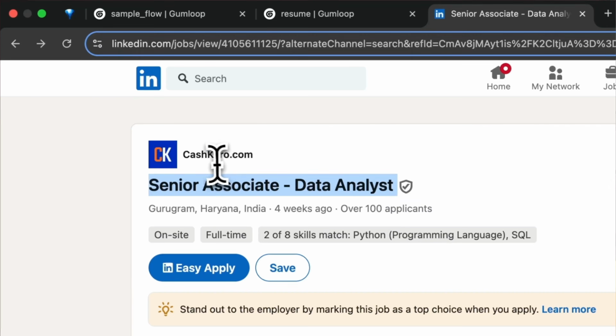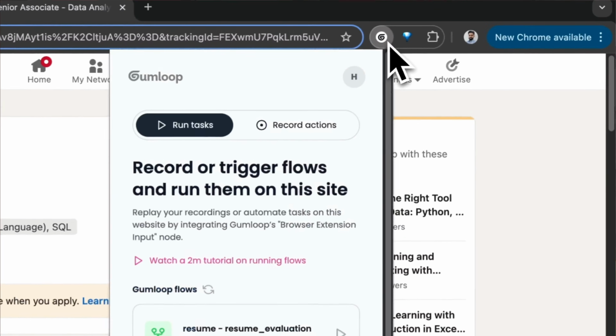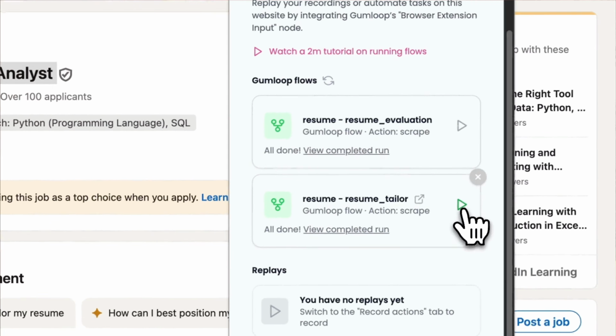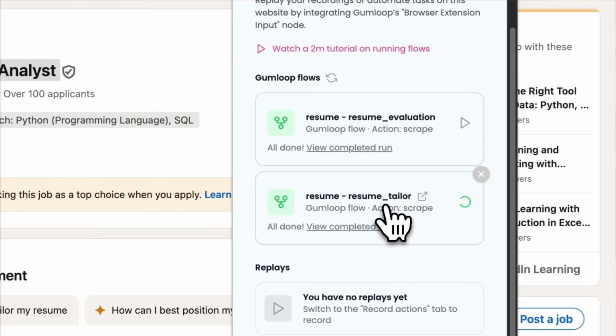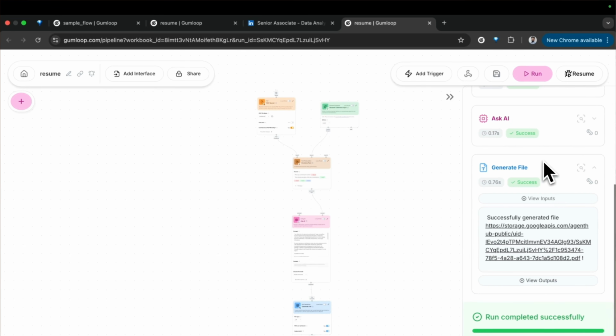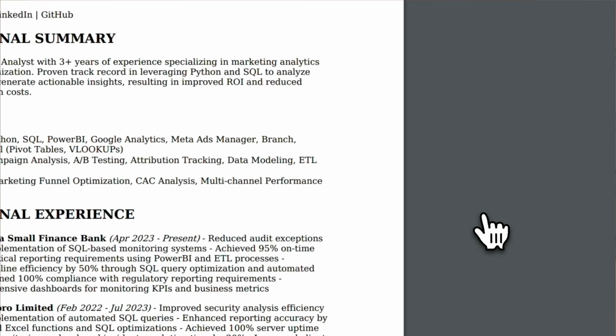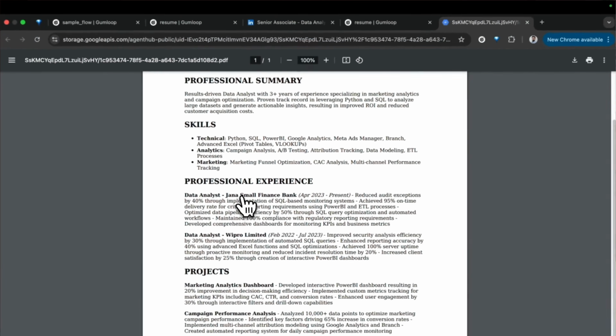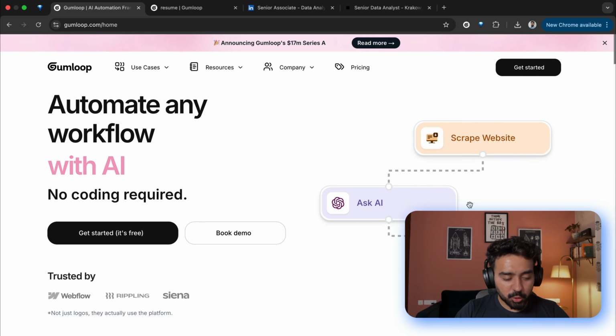So, I've created this AI workflow where, with just one single click on the job description itself, you can create a perfectly tailored version of your standard resume that will get you through the application tracking systems of these companies. So let me show you how this works.